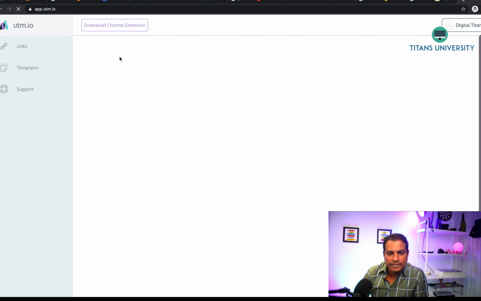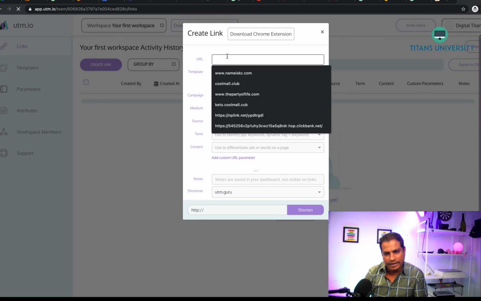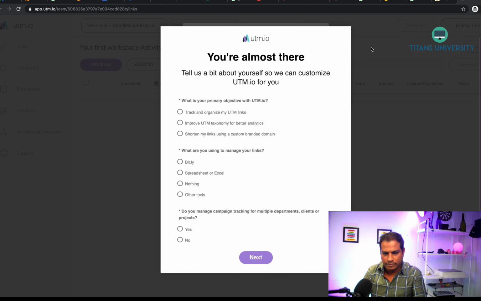This is basically a Chrome extension. You can also download a Chrome extension, but to avoid that, let's simply go to links. Let's click on links, create a link. Now, it's the same thing. So let's say Amazon. Primary objectives, tracking, let's say nothing. V1 is computer projects.